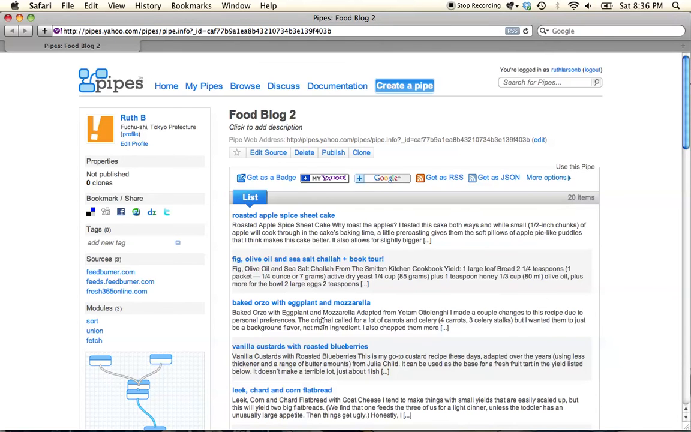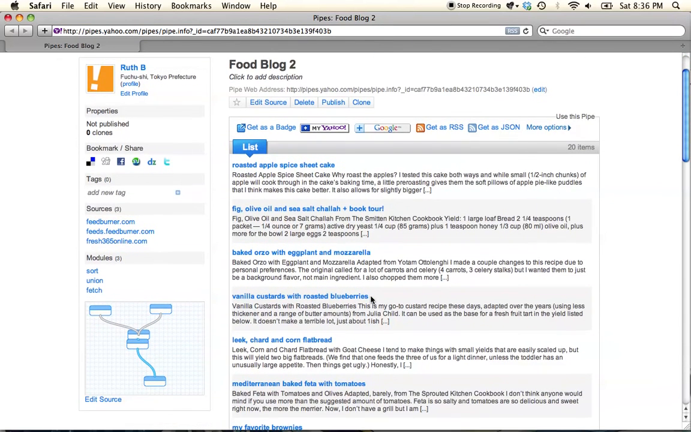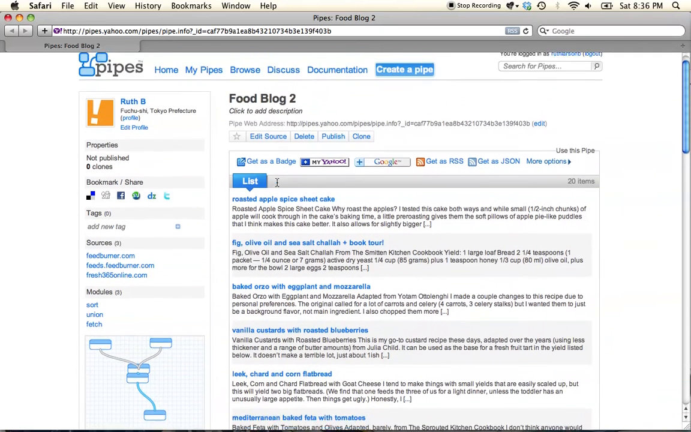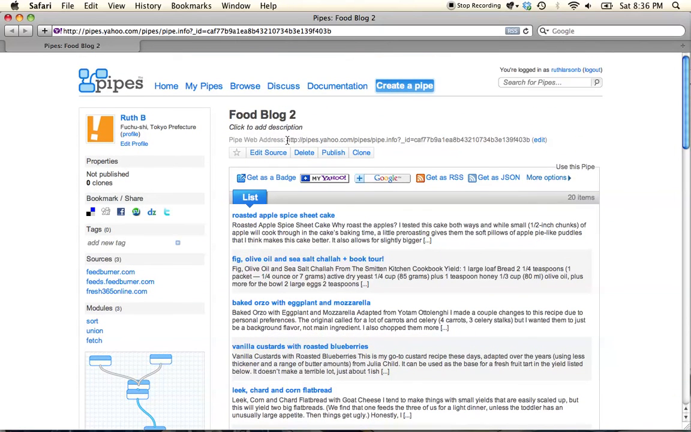And it starts to come out this way. This is the list form. If I want to, I can take this, and for your assignment, you'll want to copy and paste this address into your participant's blog. But you could also get the RSS feed here and put it into your Google Reader. Anyway, that's how you make a pipe. Pretty easy, huh?